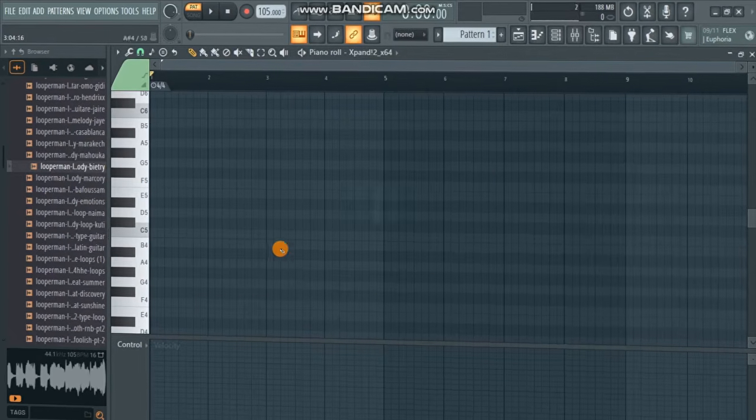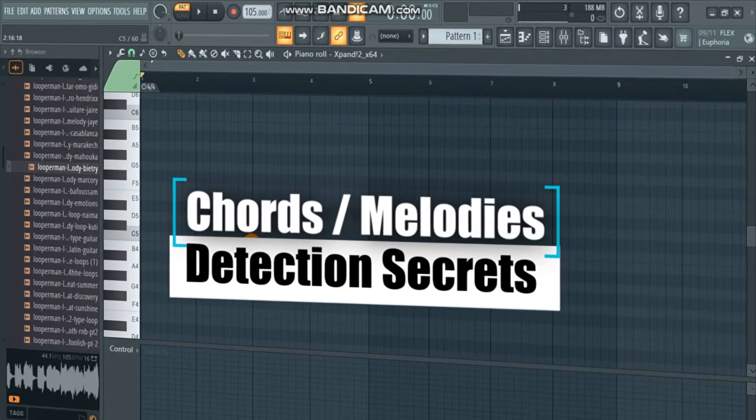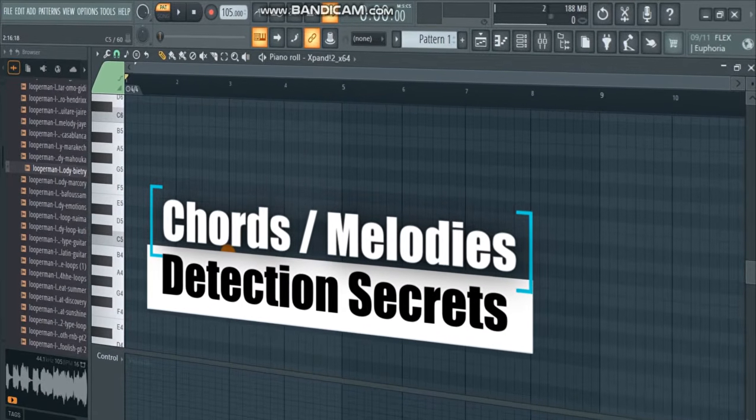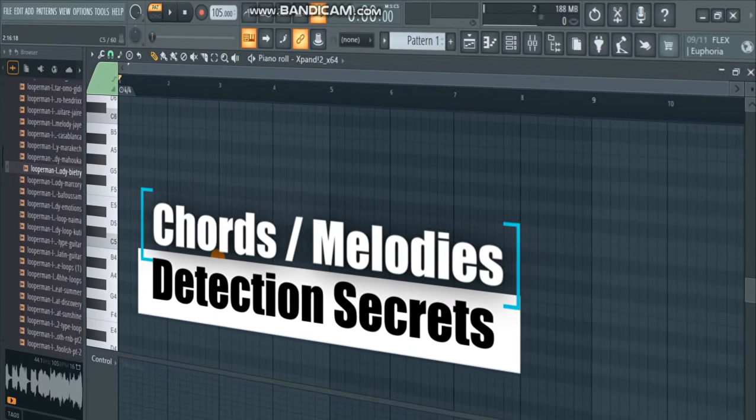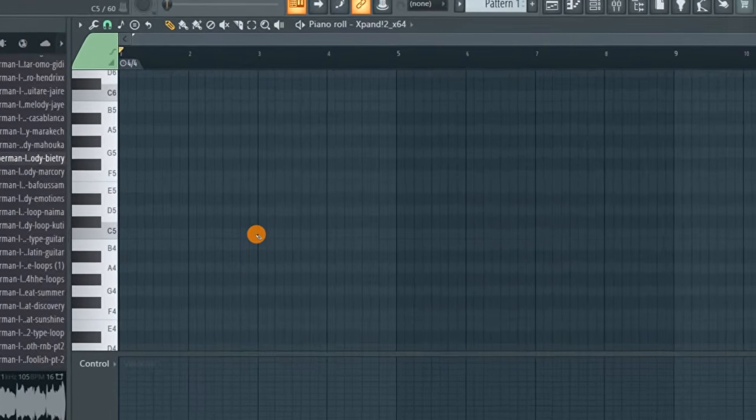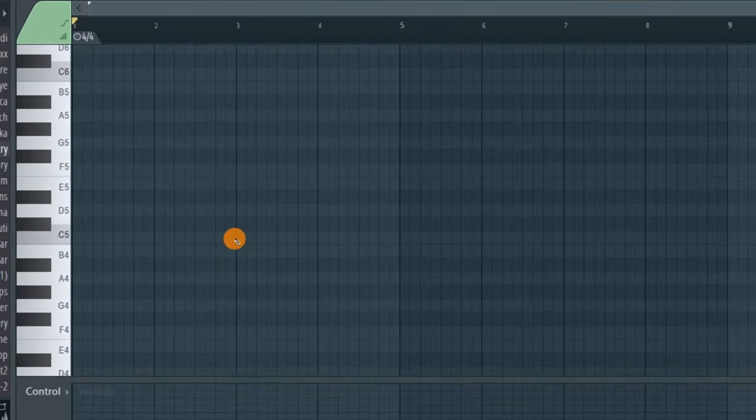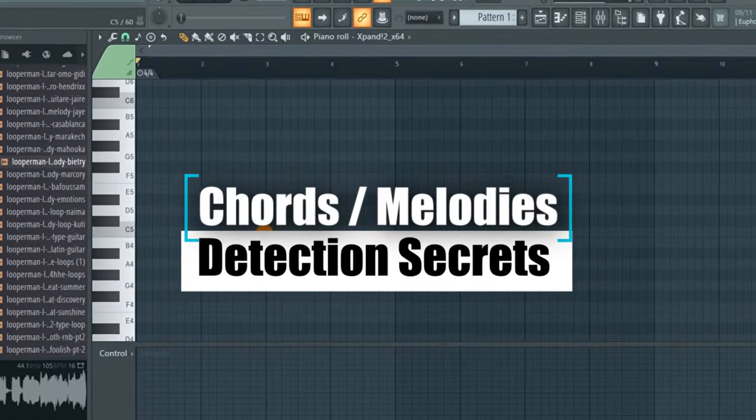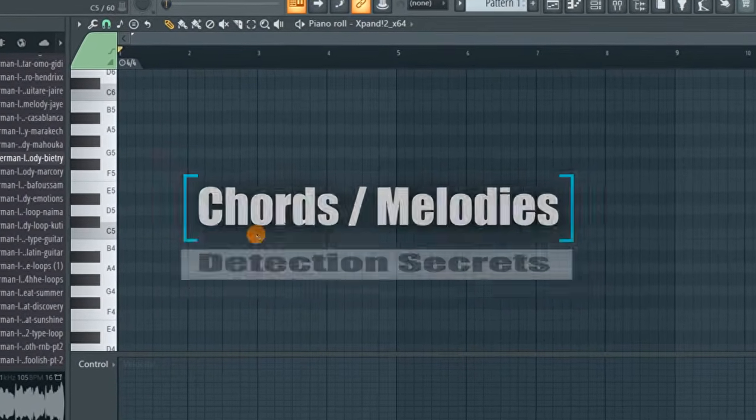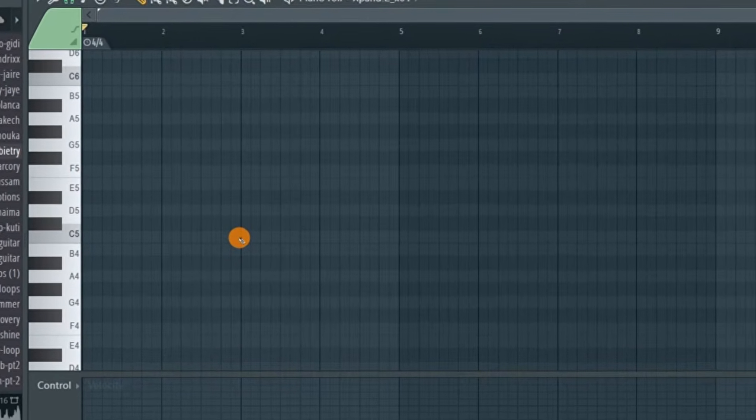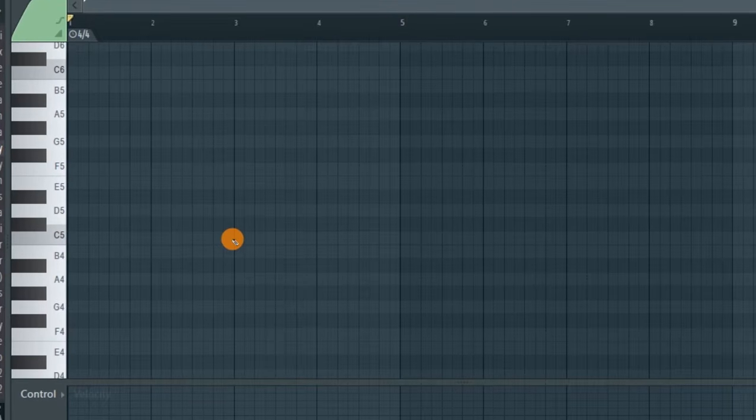So I'm going to show you how your favorite music producers are stealing chords and melodies from other top producers and turning them into a banger beat. This is super simple. By the end of today's video, you can actually steal any chords or melodies from any song that you want. You ready? Let's do this right after the intro.